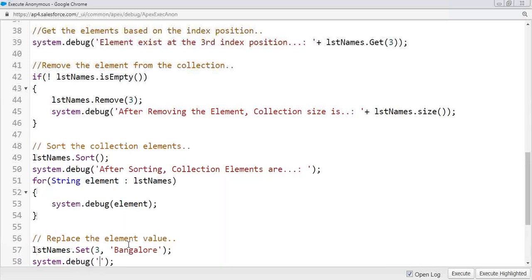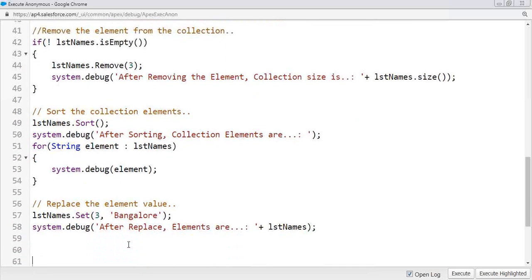Next, after that I want to display the elements here. After replace, elements are, I'm displaying the elements over here. lstNames, the collection name. Whatever elements are there, I'm displaying them after replacing that element. It's like a replace function in your notepad. So now I'm finding the element available at index position 3. Whatever value may be inside index position 3, that element I want to erase, and in that place I want to replace the value called Bangalore.